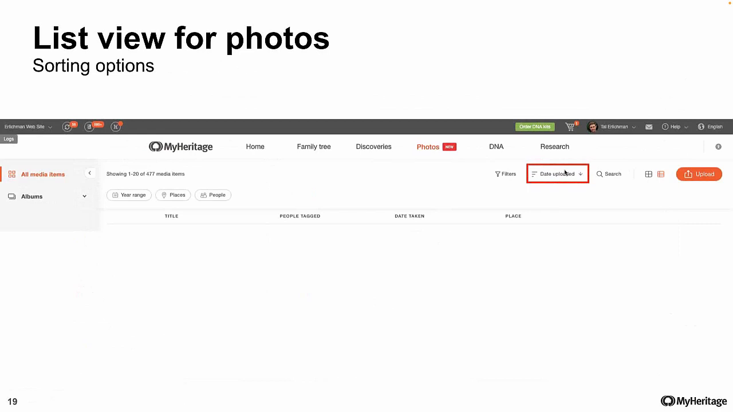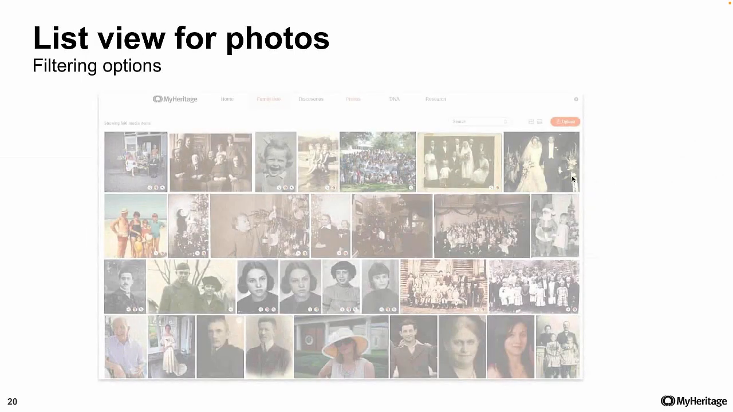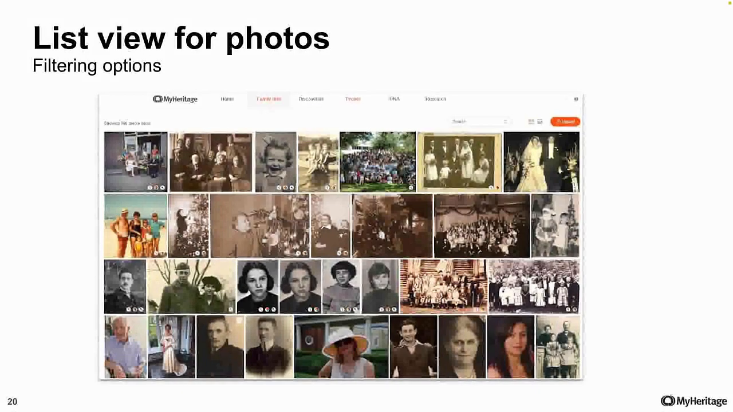When clicking here on date uploaded, you'll see a small drop-down menu that allows you to sort by different fields like date taken, photo title, or place where the photo was taken. You can also change the sort order by clicking the arrow, this one, if you want it ordered ascending and not descending. So you have all the flexibility that you need for sorting your list of photos. In the grid view, photos are always displayed with the photos added most recently at the top of the page, as I said. And there are no sorting or filtering options available in that view.